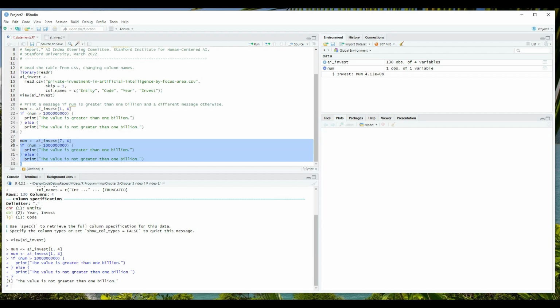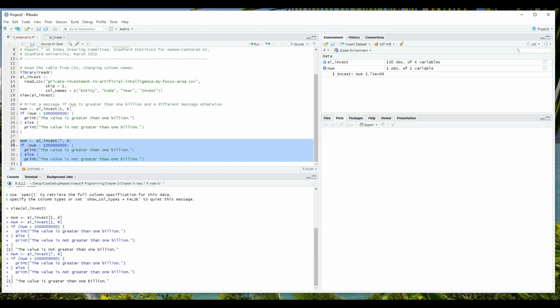And I'll just select this last part of the script and run it with Control Enter. And this time it prints the value is greater than 1 billion, because num is now holding the value from row 7, over 3 billion. Now, you have actually already seen me use an if statement before, but I didn't discuss it. I just stuck it in my script in the last video.